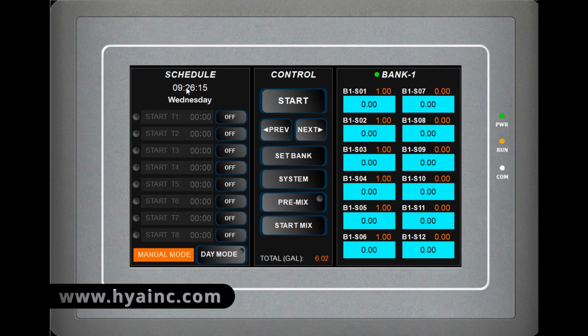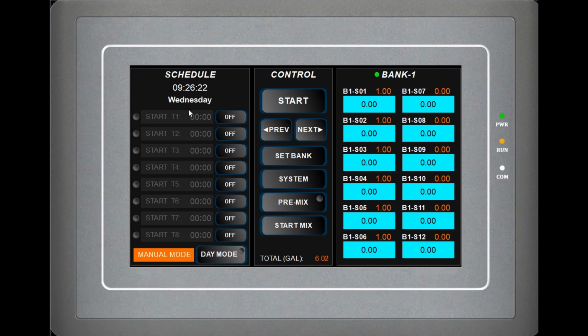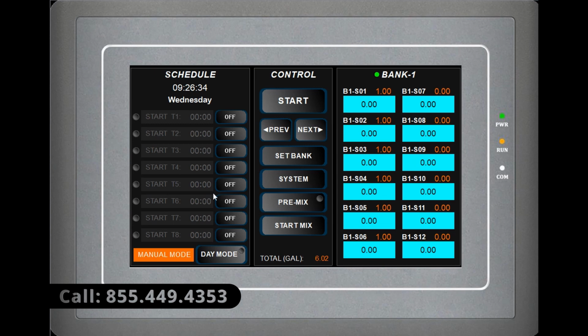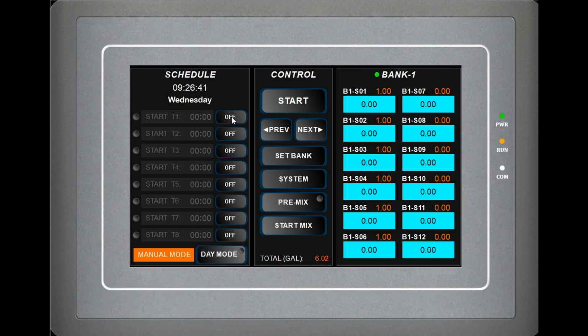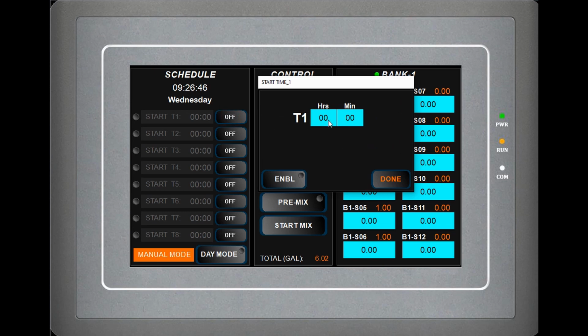In this tutorial, we'll be covering how to set up the start times, which covers what times of the day the system will automatically water and feed your crop. So the simplest way is what we call legacy mode, which is the state that it's in currently. And so right here, these all are saying they're off right now, which will be the default when you get it. So if you click on one of those, it'll pull up where you can set what time you want it to run.